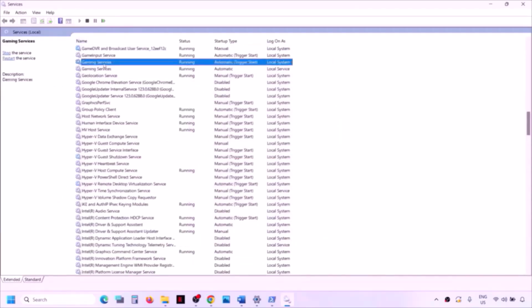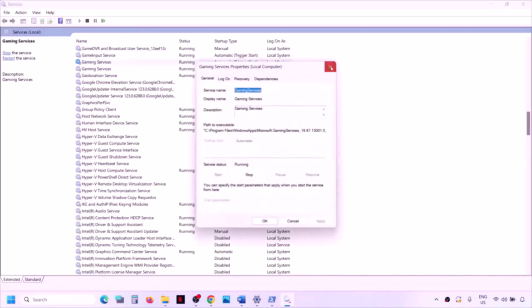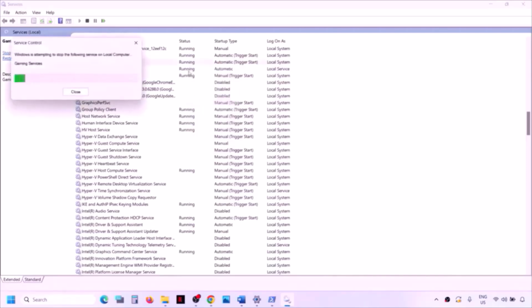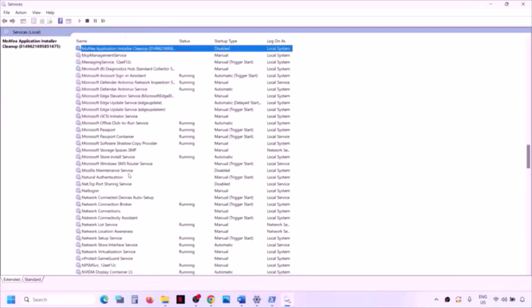Now if you see gaming services over here, you can double click on gaming services, or you can simply right click and start. If start is highlighted, click on start. If it's already running, then you can click on restart. Right click and then click on restart, or start if the start is highlighted. Again right click, then click on restart or start. Now find Microsoft Store install service.